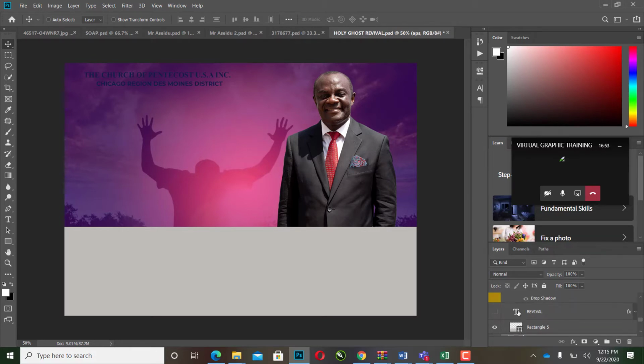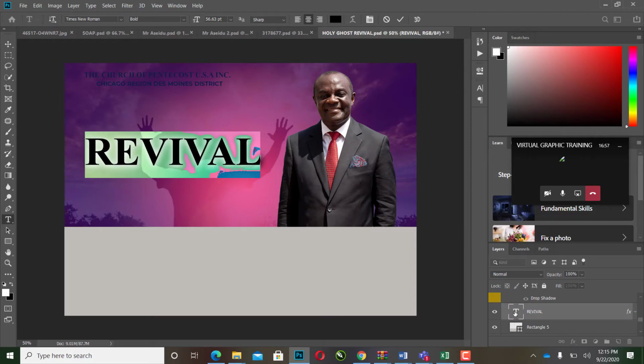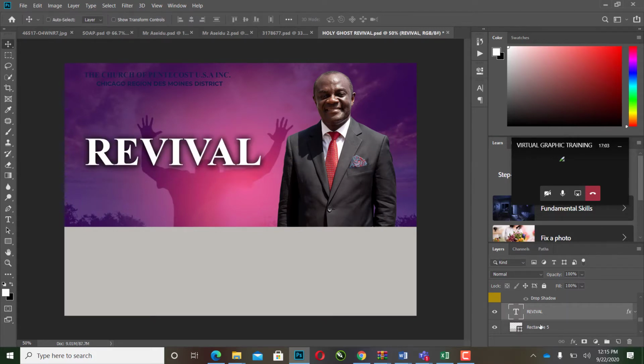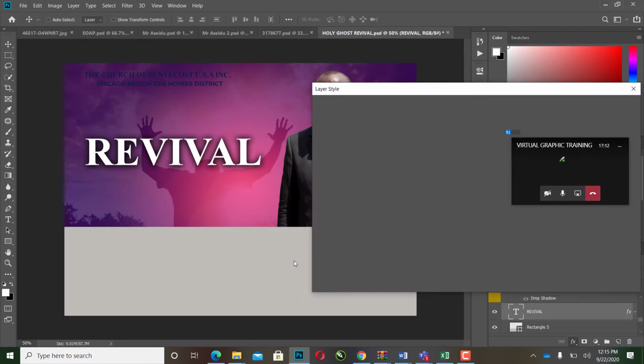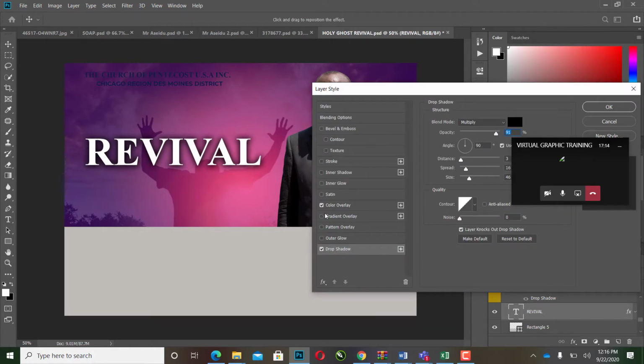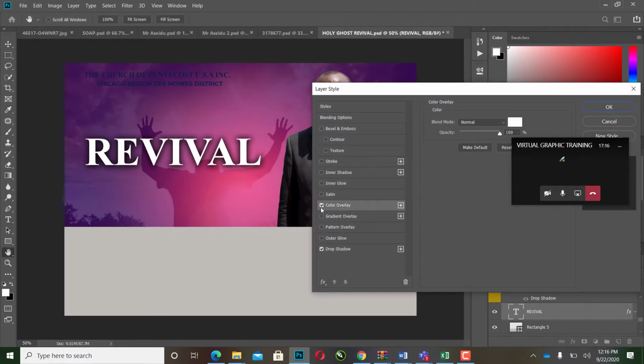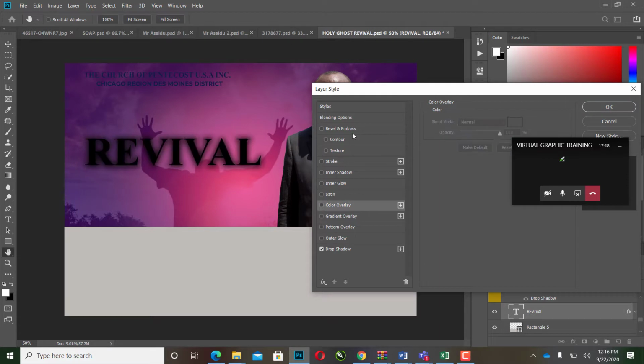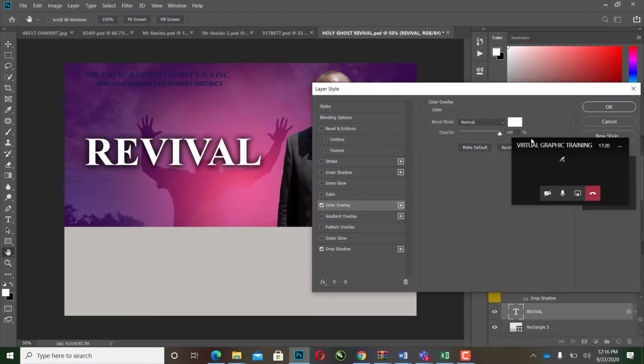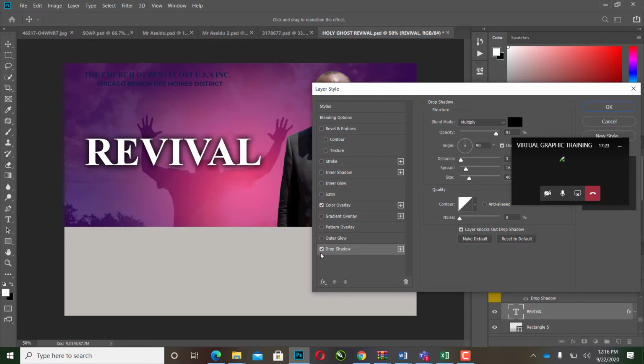Then revival, let me double click for you to see the text. So this one I use Times New Roman bold. Okay, and then I selected the FX, that is the layer style. Then you can see I give it a drop shadow so that it will look like it's 2D coming out of the background. And then the color is white. The actual color is black, but I use the color overlay to make it white. Then I did the drop shadow.